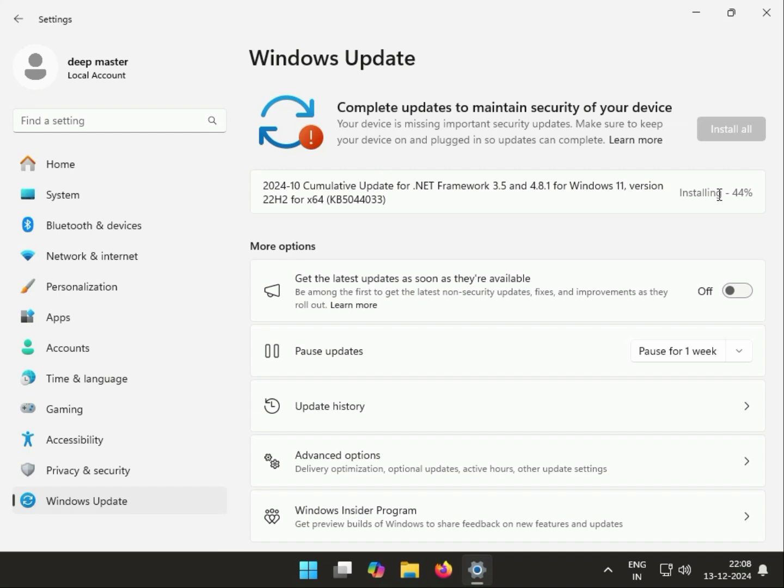Okay, download means you download from the internet to your system. Install means now install on your system with your operating system. Okay, it will complete, then restart your system.